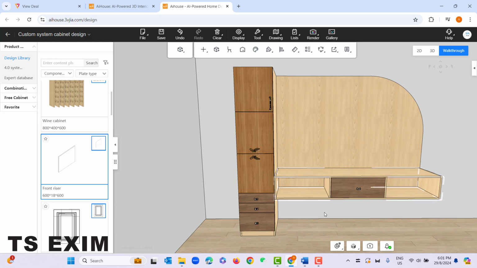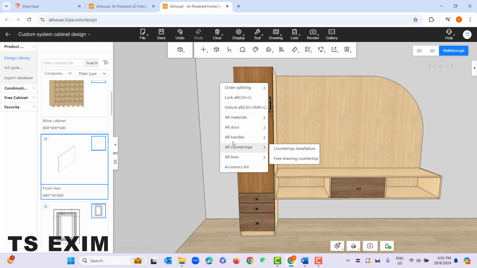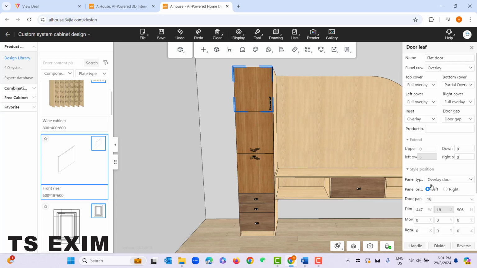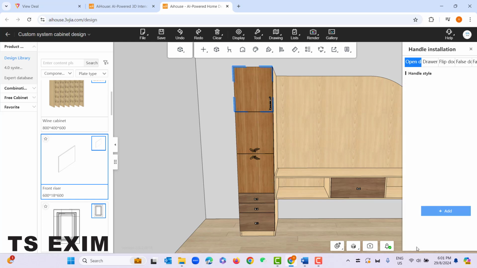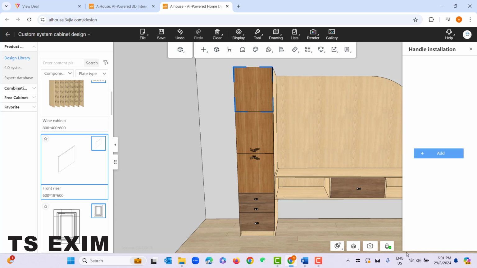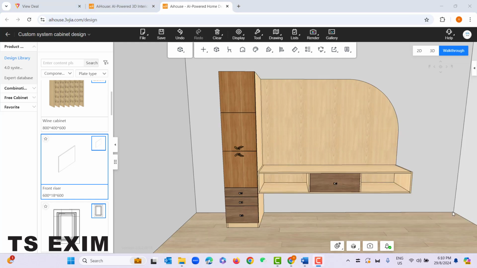If you want to delete the handles, you can right click, all handles, delete everything. If you want to delete one by one, select the door. Down here, you can go to handle and you can delete the handle. Delete.